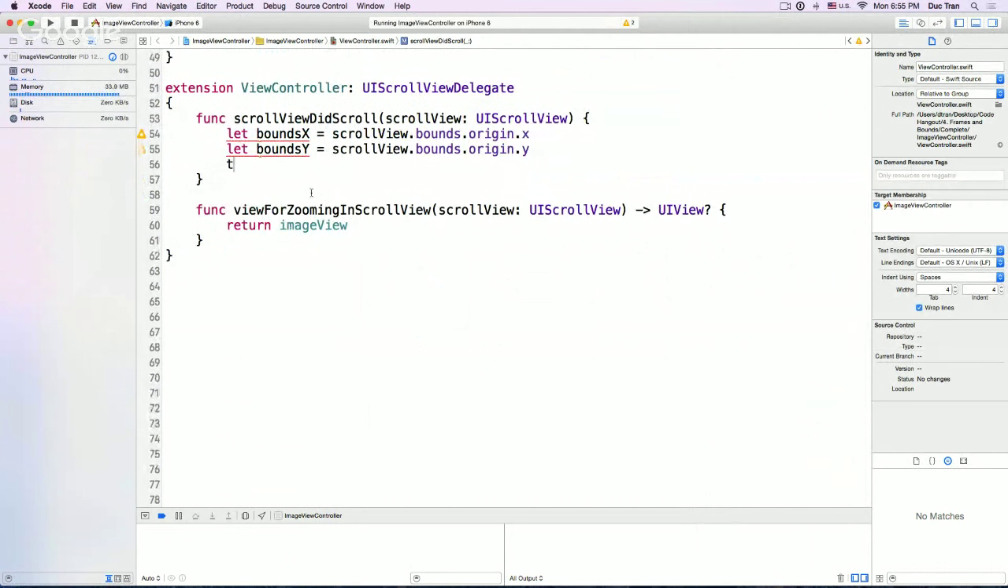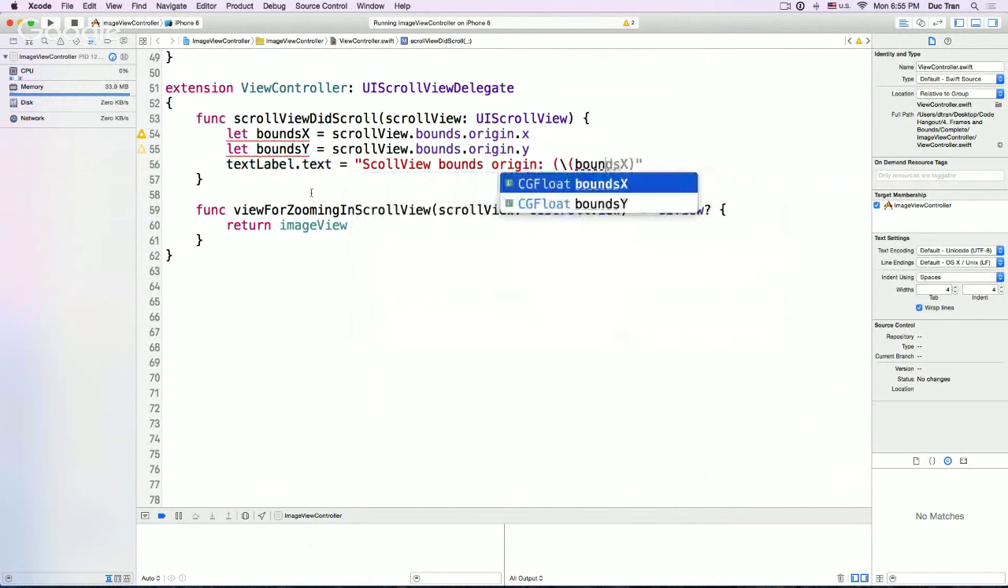And then I will change the label's text into "scroll view bounds origin is", actually, it is bounds x, and then we have bounds y, like that. Here I am using string interpolation and another parenthesis, so it looks like a coordinate system, a point.